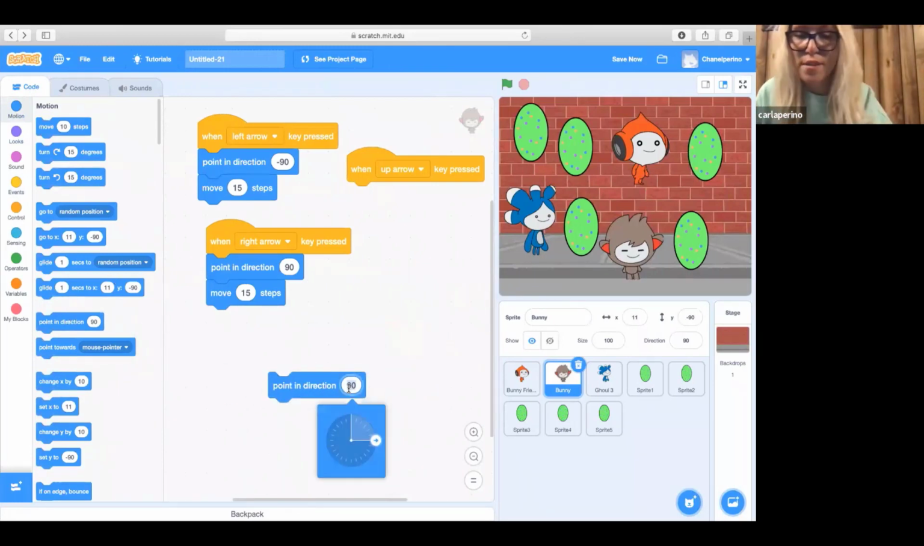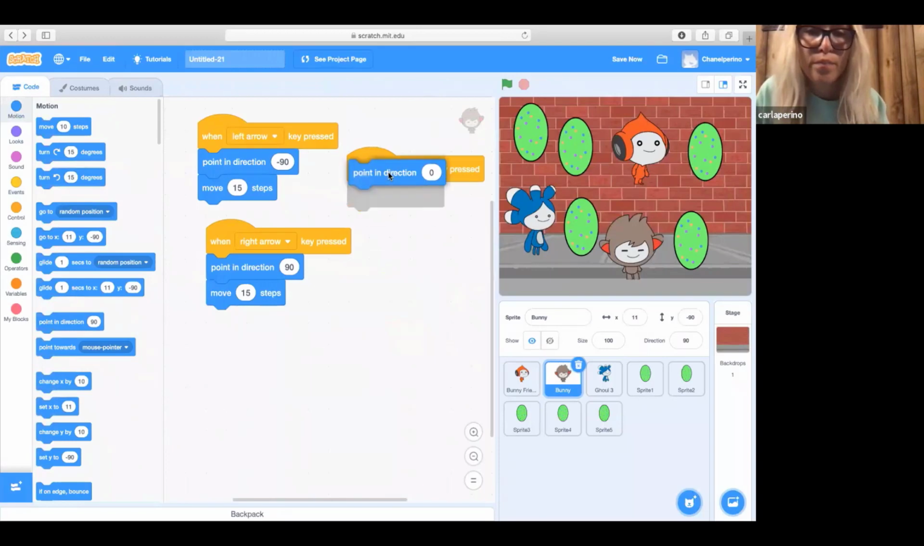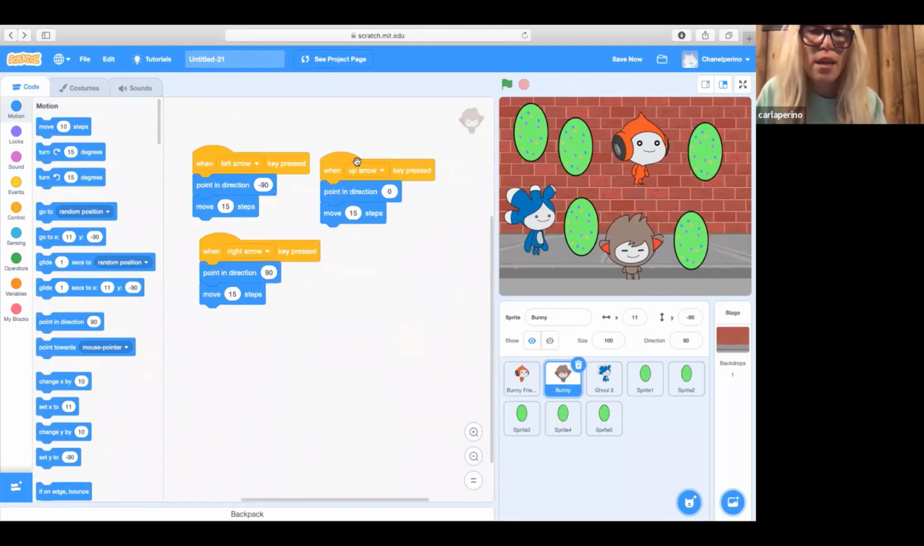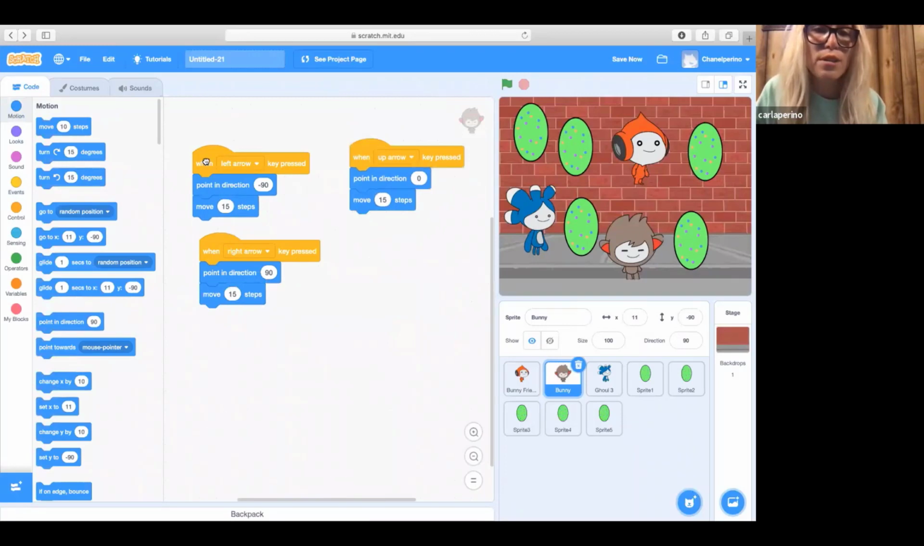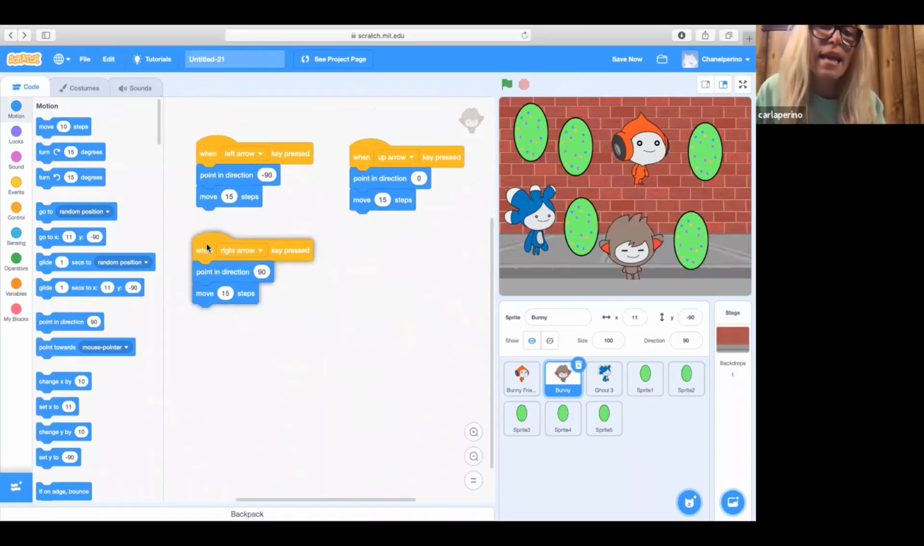So I'm going to change that to say 0. And I'm going to get another move. This is going to be move 15 steps. Now, guys, I'm going to try to make it a little bit smaller so you guys are able to see it a lot better, okay? And I am doing it the same placement as our PowerPoint, okay? So you're able to also see it the way that we are doing it correctly. All right. We did that up arrow.